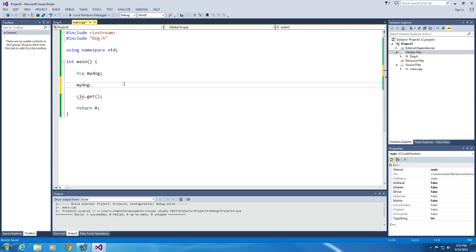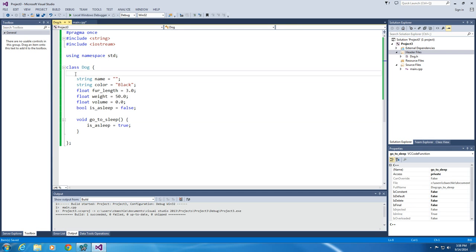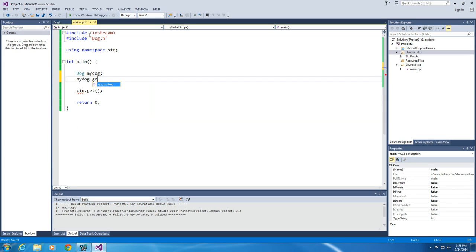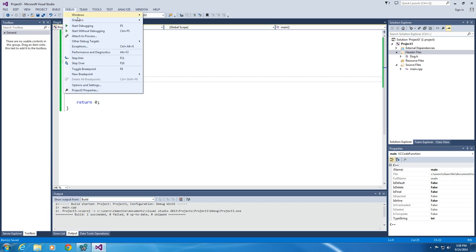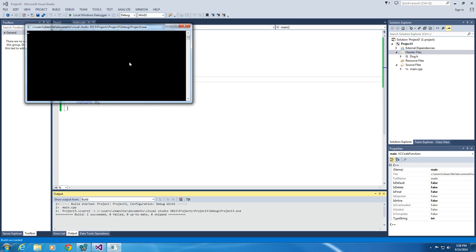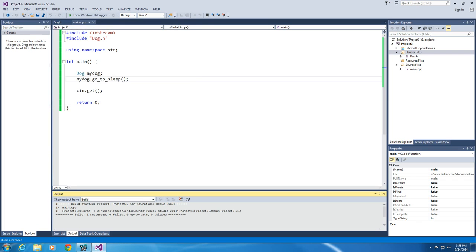Did I not do something correctly here? Should have started to autocomplete. So we'll say my dog dot. We've got to make these public. I'm sorry. Public. Now we should be able to go to sleep. And then we'll just believe that the dog went to sleep. We don't really need a cout. Okay, so that worked. We have a dog, and then we put the dog to sleep.